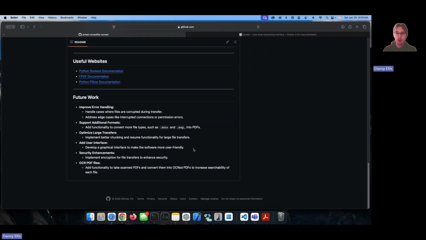I want to optimize it for large file transfers, so if they're doing a large number of files or just a large file. I also want to add a user interface for the client side. It'll just be a little bit easier to use than a command line tool. And then I want to improve security, just making sure that the files are properly encrypted and protected, especially if I open this up to more of a public setting rather than just on my local network. And then I want the ability to OCR PDFs, so allow the user to send a PDF to the server, have it OCR'd so that it becomes searchable. And this will just help with searchability of files overall.